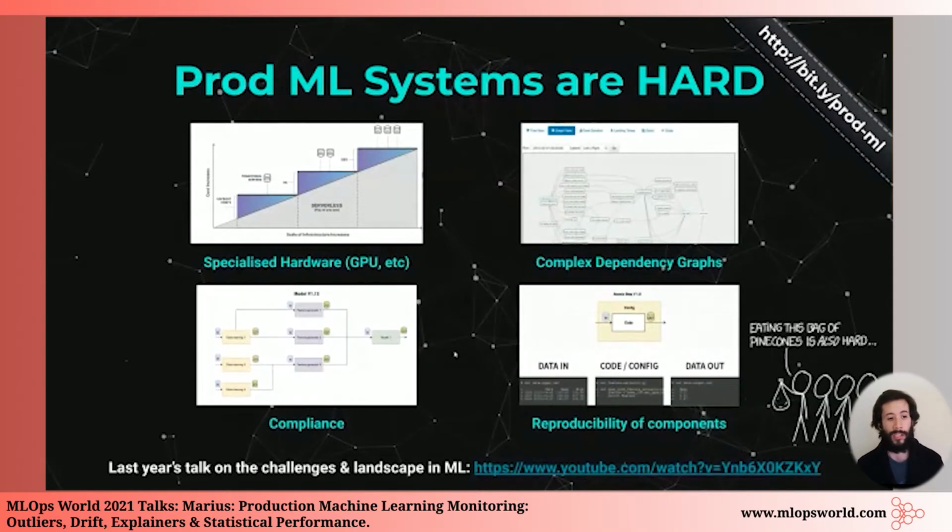So just to get started, to set the scene, we all know that production machine learning systems are hard. The reason why this is the case is because there is a large amount of specialized hardware that is involved, things like GPUs or TPUs, or perhaps even large amounts of memory. There are complex dependency graphs, there is a large amount of compliance requirements, and there is a need for reproducible environments of the different components that are involved. And then on top of that, you are dealing with the concept of scale.